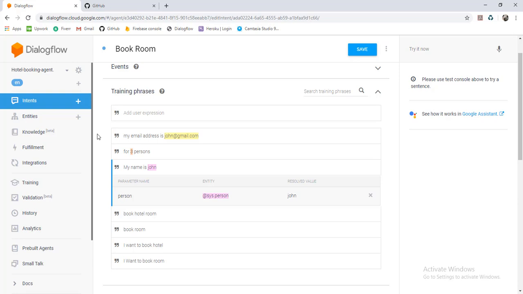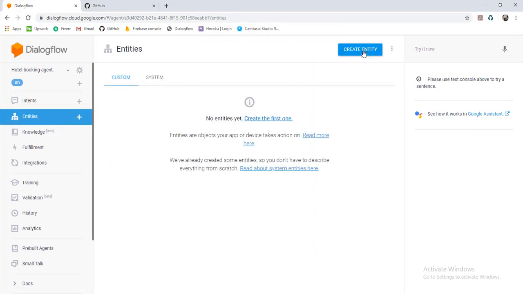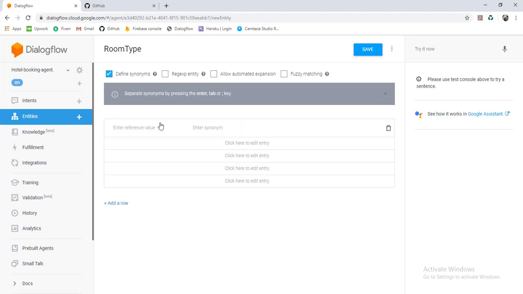Now we want to add a room type, which type of room a user requires. So for this, we are going to create a custom entity over here. We will name it room type. Room type will be economy, and here are the synonyms of economy.